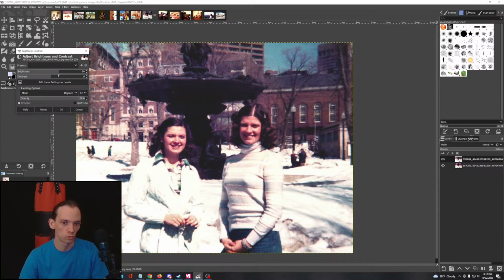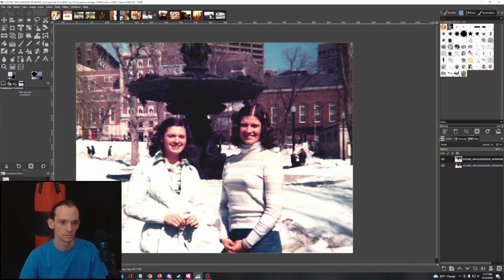Alright, I don't want it to be washed out, but I do want a little bit more brightness. Like, that's too dark. That touch more contrast? Just a touch. Okay, I'm fine with that now.